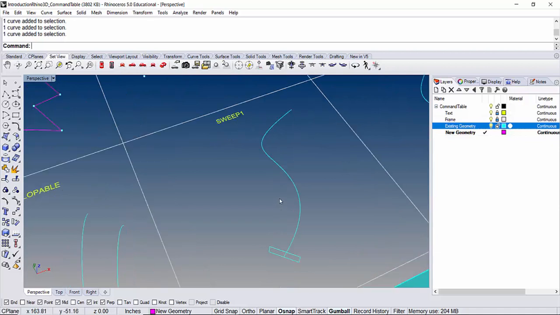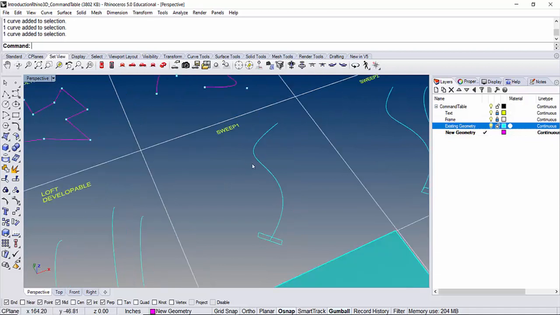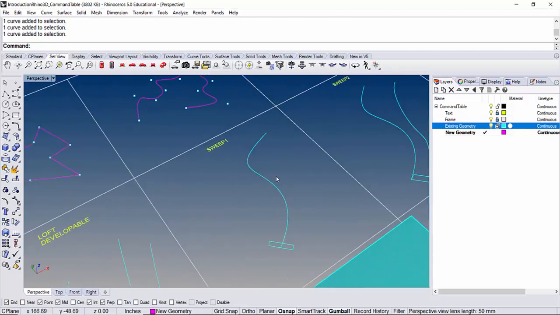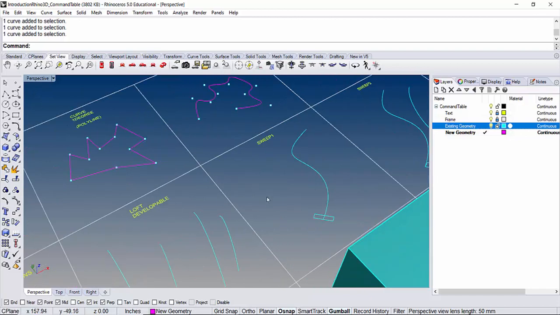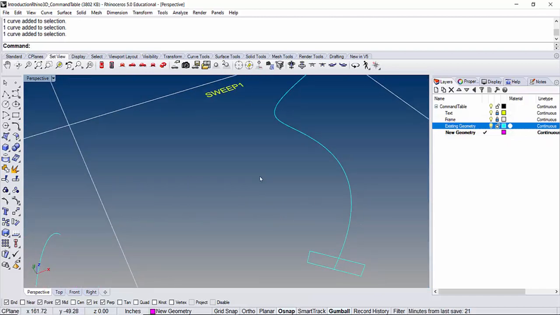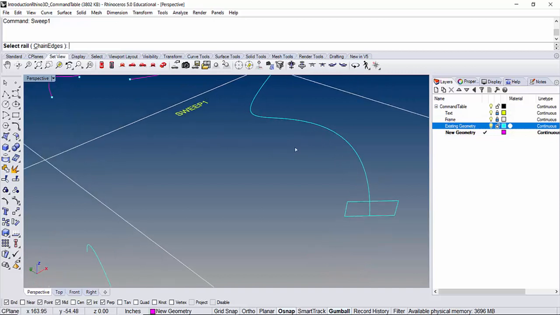The concept of sweeping is broken down into two options, sweep 1 and sweep 2. That is just based on how many reference points you are going to be able to set up. So for sweep 1, if we type sweep 1, enter, it's using a rail curve. In this case, our rail is this continuous curve that I have.